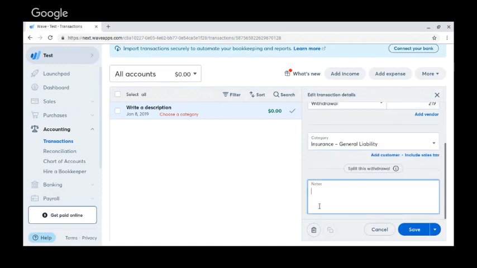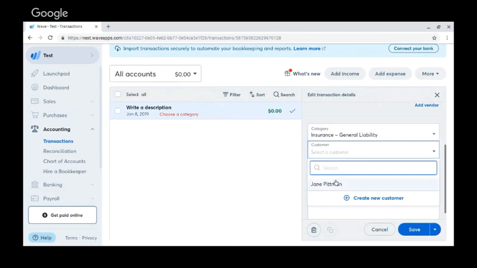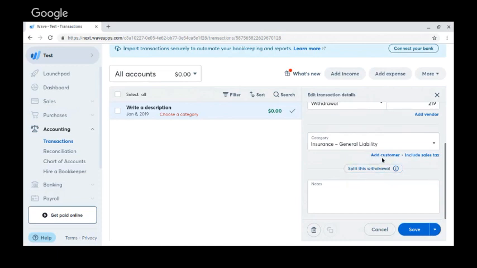And if you want to make a note here, you can make any notes that you want to. If you have a customer that you want to keep track of the records of how much revenue you're paying them out, you can also add a customer here, okay? And select from your customers. So I'm not going to put a customer here. I'm just going to leave that blank. Most of the time you won't need to add that, but if you have vendors, you definitely want to add the vendor because you're probably going to have to send a 1099 to that vendor, okay? Click save.